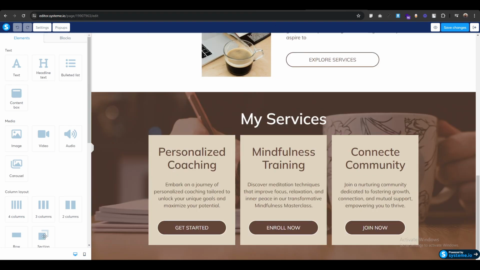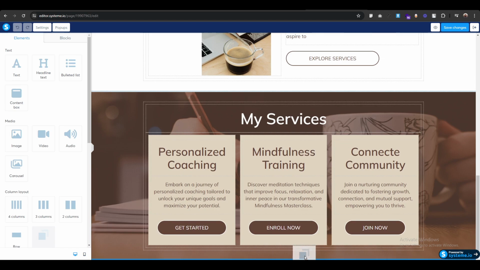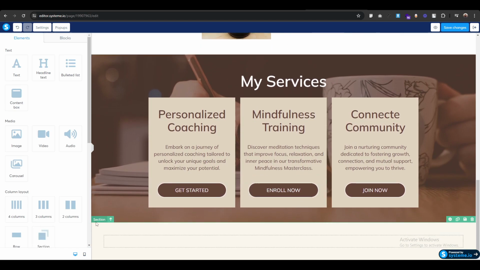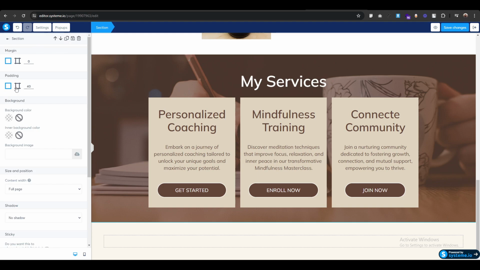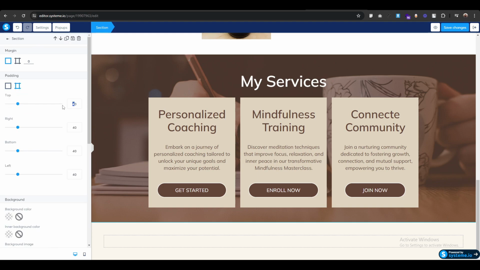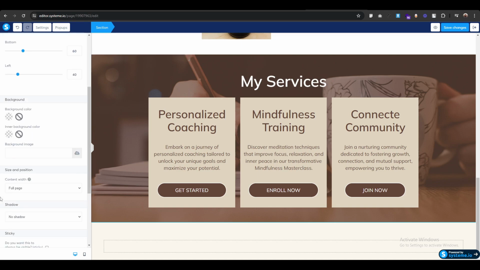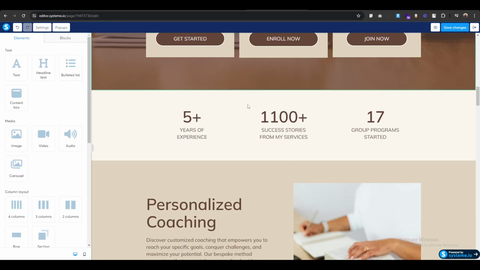so I'm going to add another section at the bottom. Click on the section, add some padding on top, maybe 60 pixel, on bottom 60 pixel. I will change this content width to wide. So as you can see, there are three parts of this section, so clearly we have to take a three column layout, I mean the element.